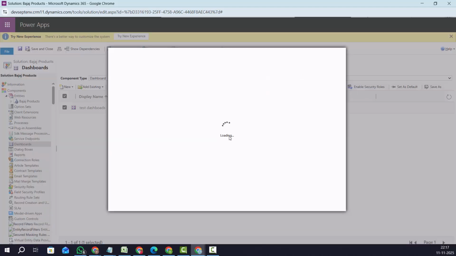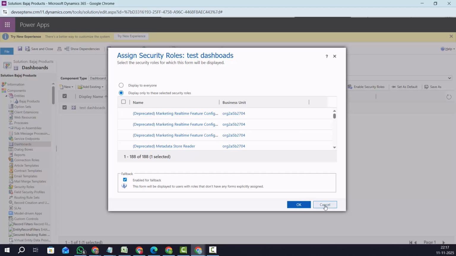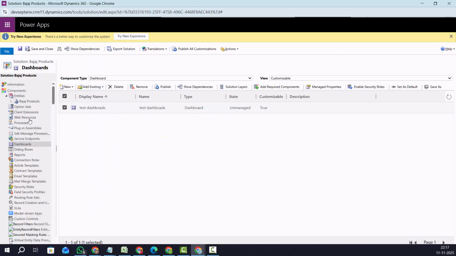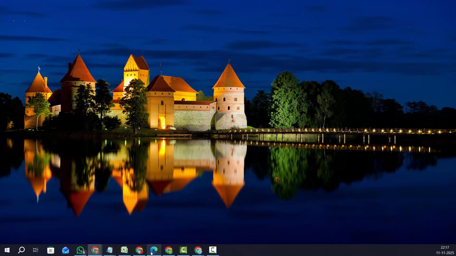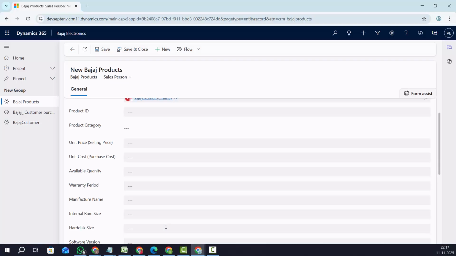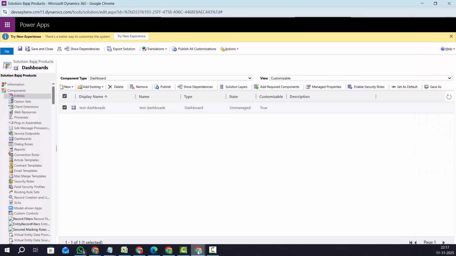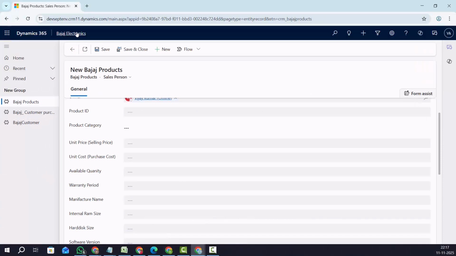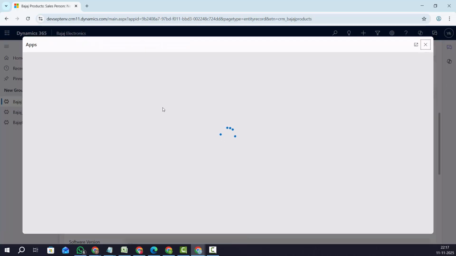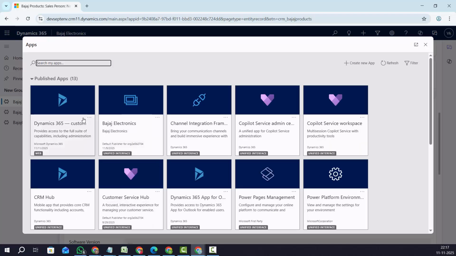Okay. So this is another one, right? And the next one is model driven apps also. What is model driven? I think you already know, right? Whichever this one, Bajaj Electronics is a model driven app. Okay. Usually we are giving access to the respective teams only.